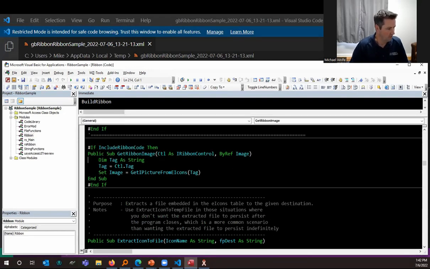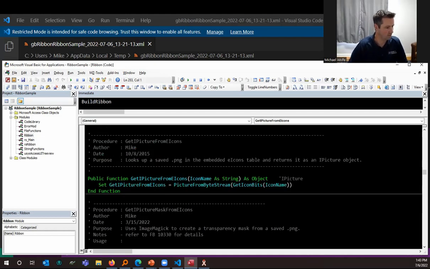callback function. All it's passing is the ribbon control, and this by ref parameter here. This is how we pass the image back to Access to actually display it. You have to set that in iPicture format. So I've got a function that extracts the file from this local table and uses a handful of GDI plus Windows API calls to convert that from a PNG into an iPicture compatible format. You see that there's a fair amount of stuff happening behind the scenes here. If we go back in here, it's looking up a saved PNG in the table, returning it as an iPicture object. So we're getting the individual bits that were saved to the table, converting those bits from a byte stream into a picture, and then returning that to the function.